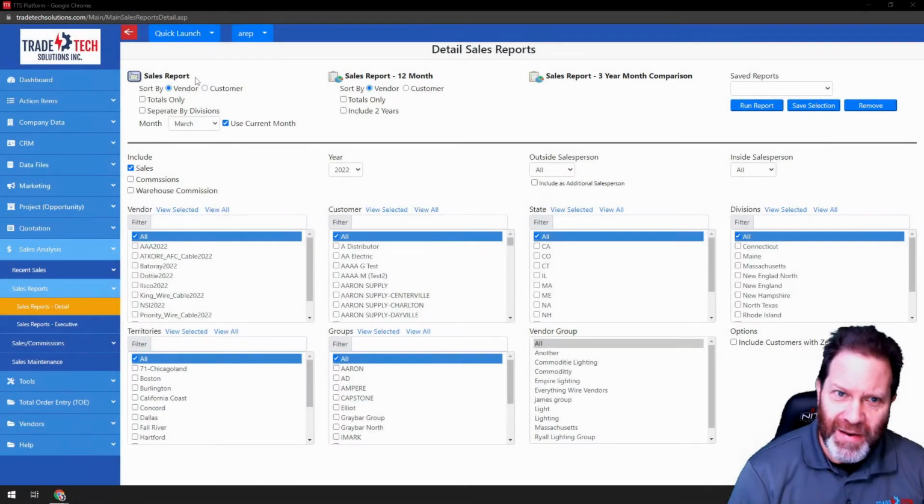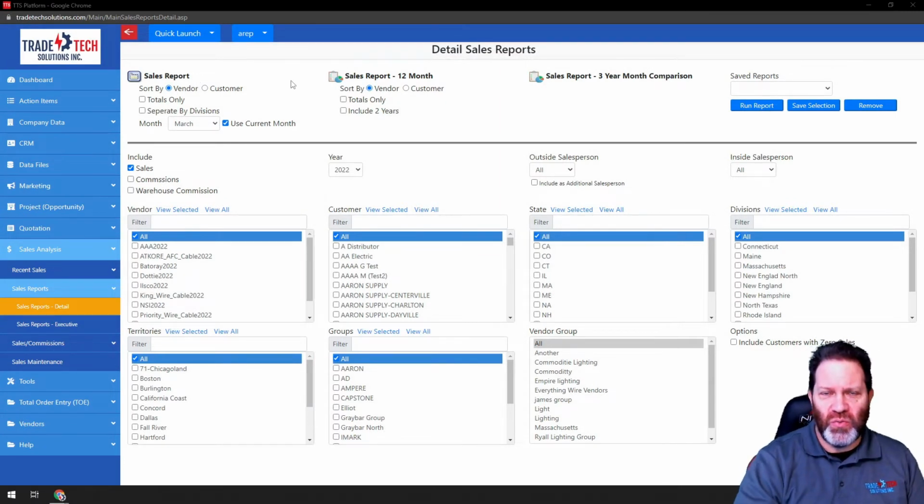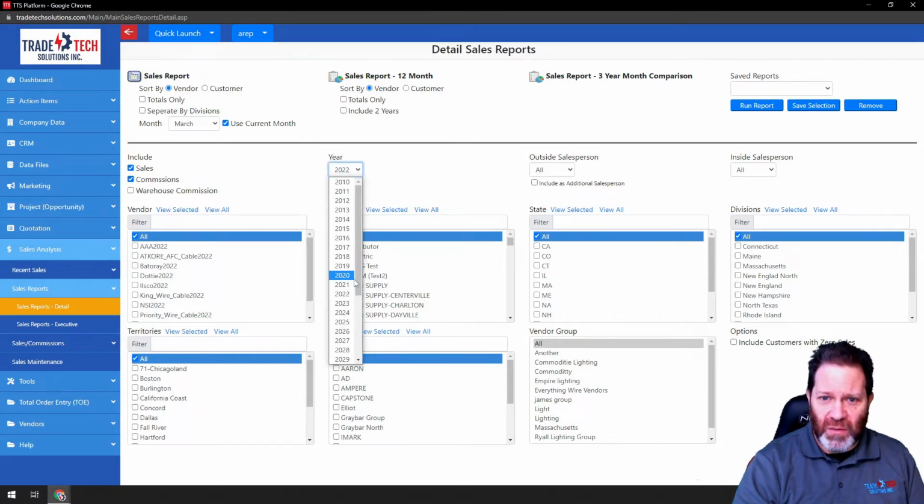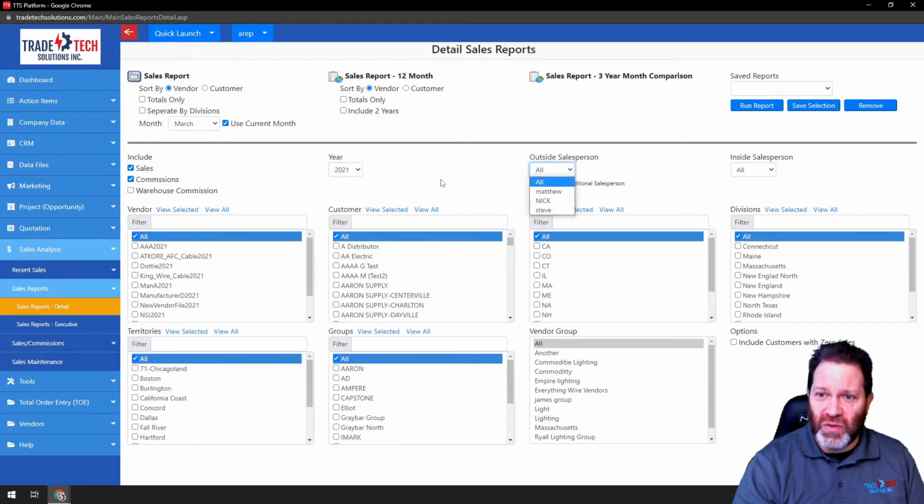By the way, by default, all users do not have the ability to see their commission data or sales data. That's something that the administrator in your organization or we can help you do. Let's say a salesman wants to see his information, and we can set it up so they can only see their sales information. So again, I'm going to choose vendor, choose sales. I can choose commissions at this point. We'll do 2021, and right next to it, we can actually choose the salesman.